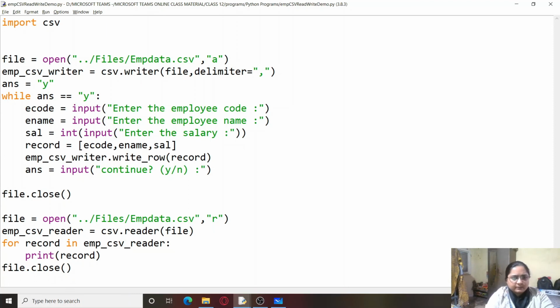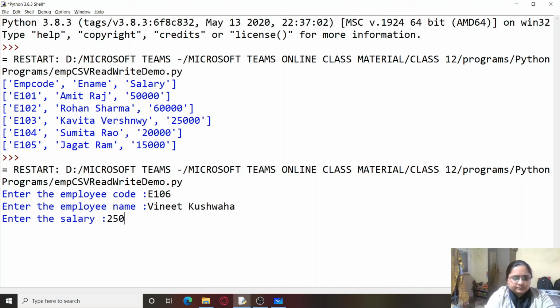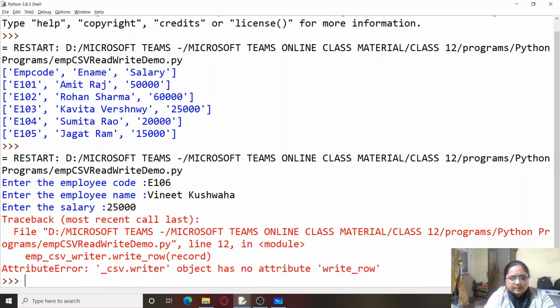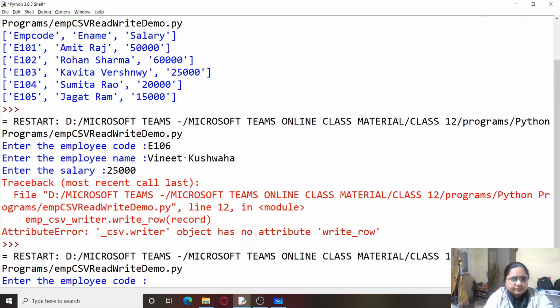So now that we have this, we are going to run the program, enter employee code. So earlier it was E105, so now it will be E106. Okay, there is some problem, that is has no attribute right row. So we did a mistake in this. There is no underscore. So we will be using write row this way. And let us provide the data.